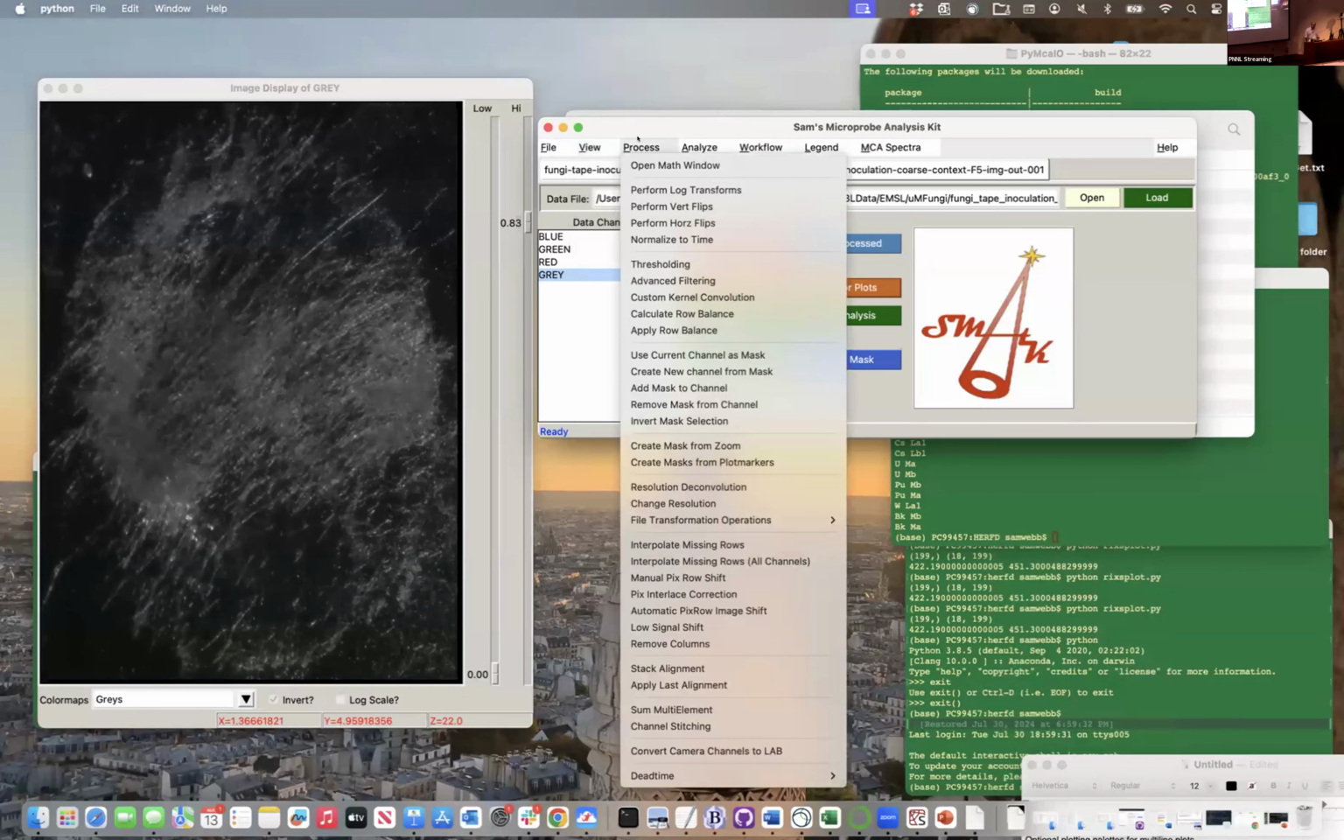You might imagine that process as things that you can do to process your data. So this is like image processing, changing resolutions, making corrections to your data set typically, filtering, blurring, manipulating your data, hopefully in a very normal way.